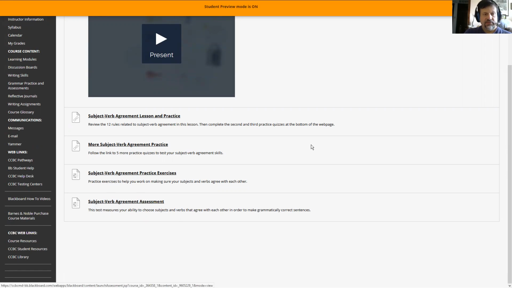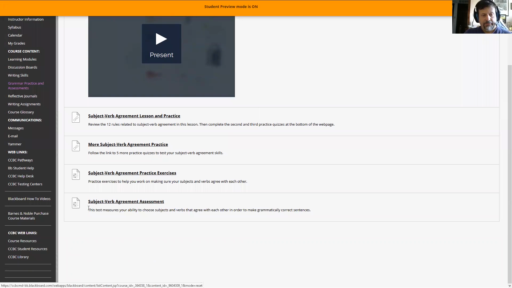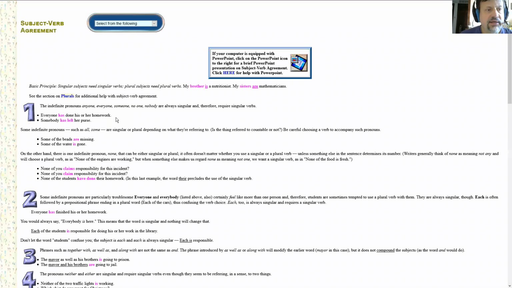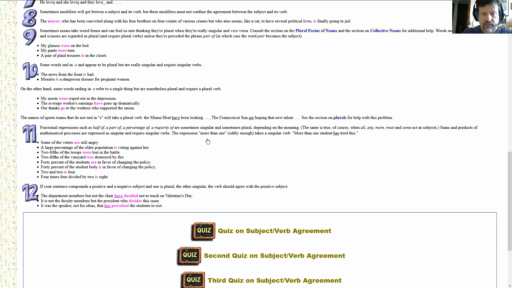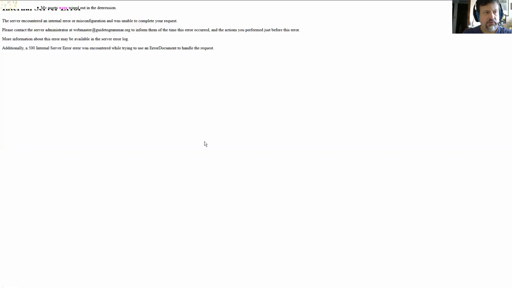So the last thing in all of these folders for the grammar practice and assessment is the assessment itself. That's the last thing you should do. I can try this right here. It's just a practice. It's not going to change my grade, right? I can go in here and I can look at what information is here. Okay, there's a quiz. I can take this quiz. This quiz will not show up.